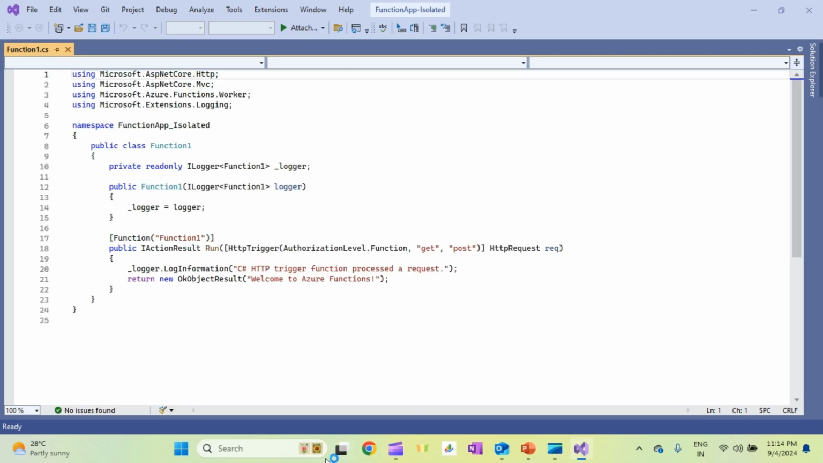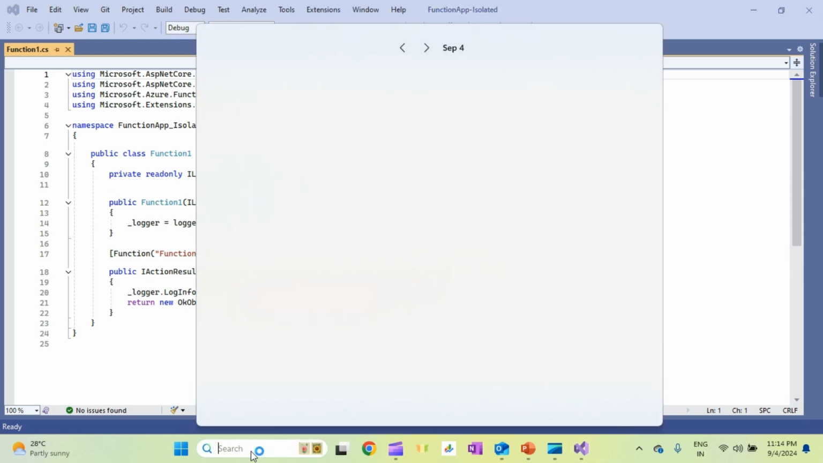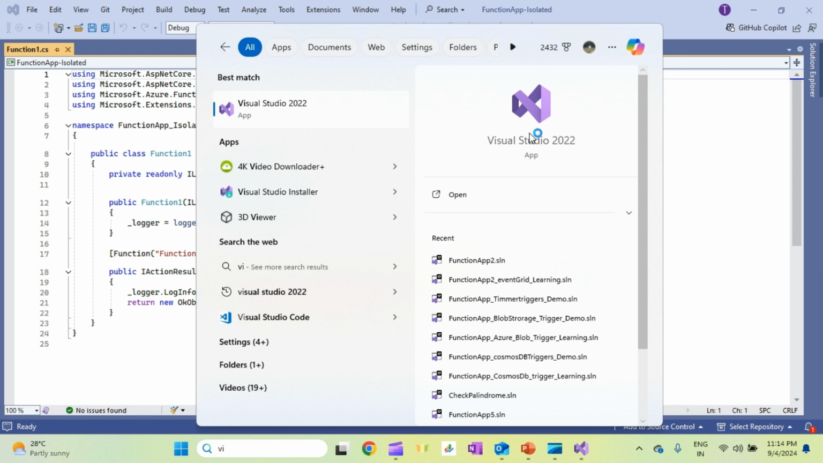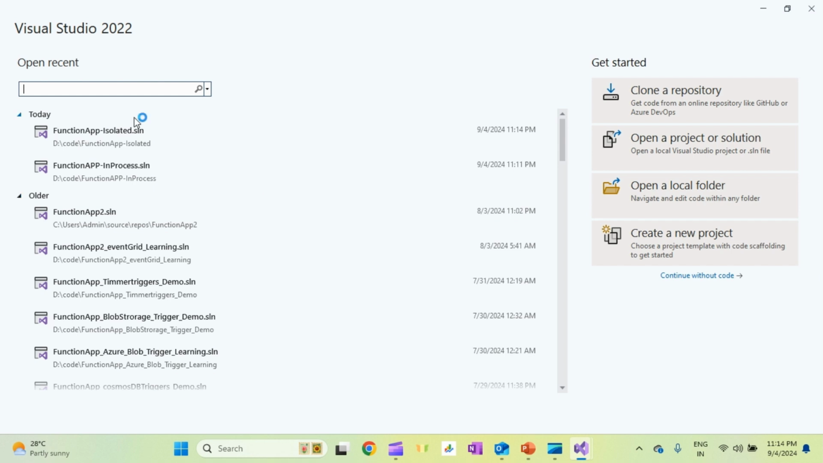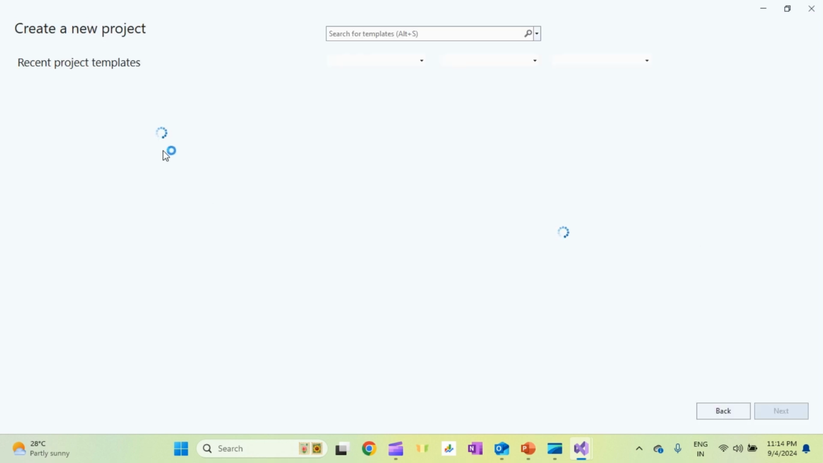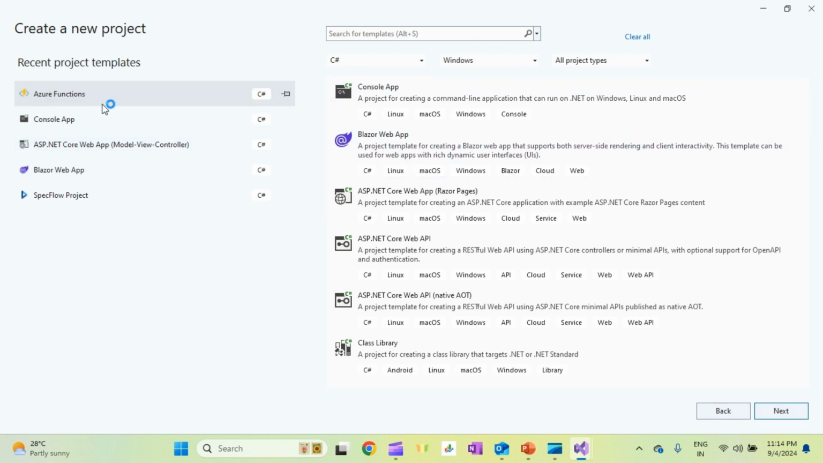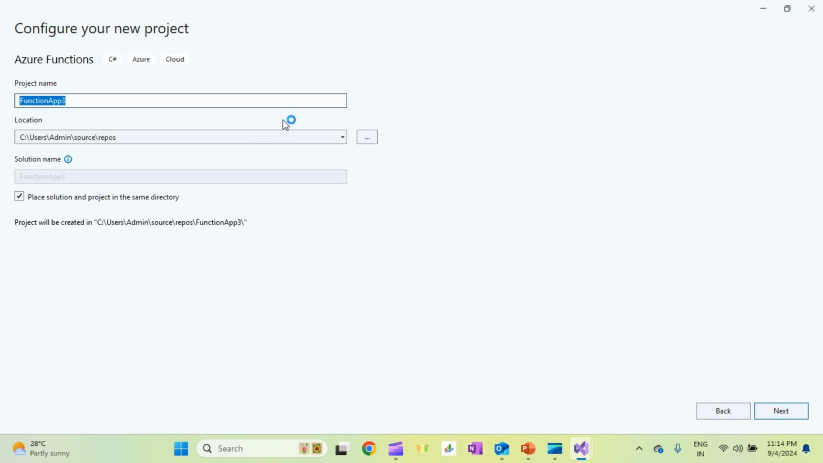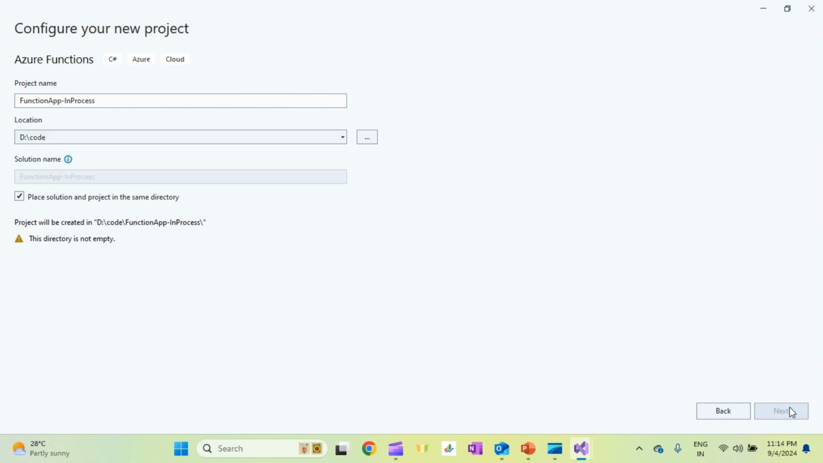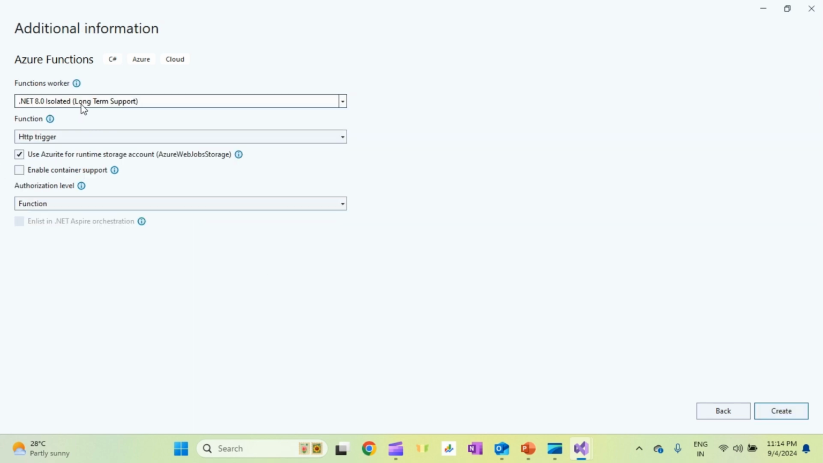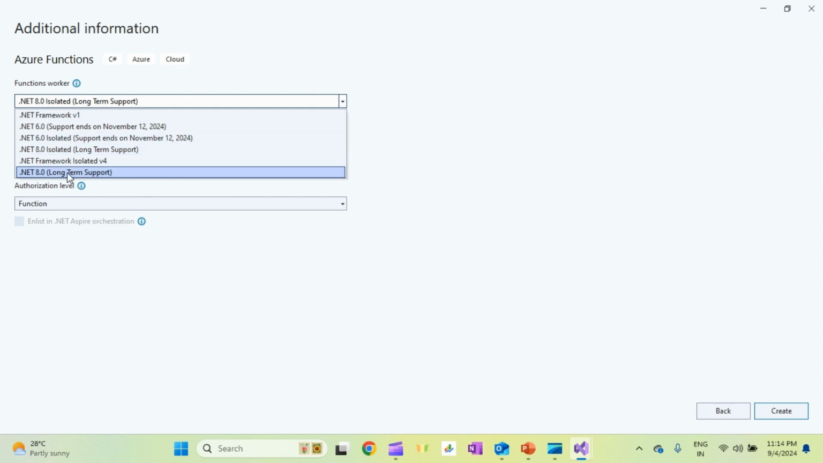Okay, let me open one more instance of Visual Studio, and in that we will create the in-process model. I will create a new project, select Azure Function, click next, choose Azure Function, and then put in process. And then I will place it in the same folder. Here I will select Long Term Support, this 8.0.